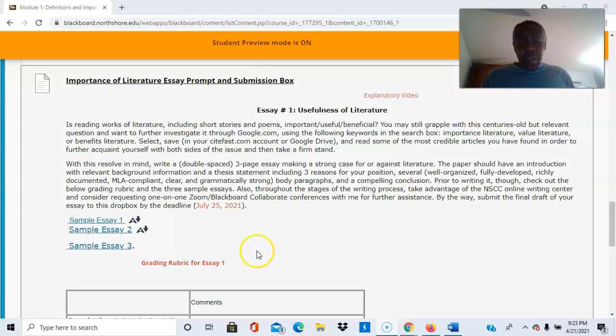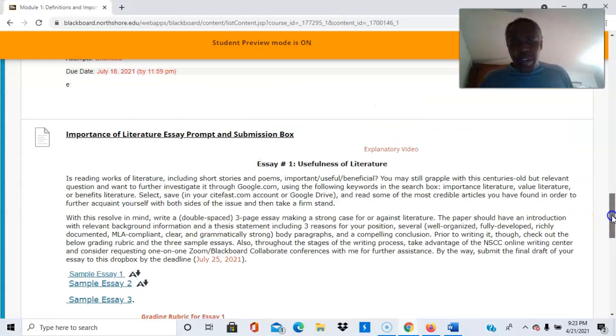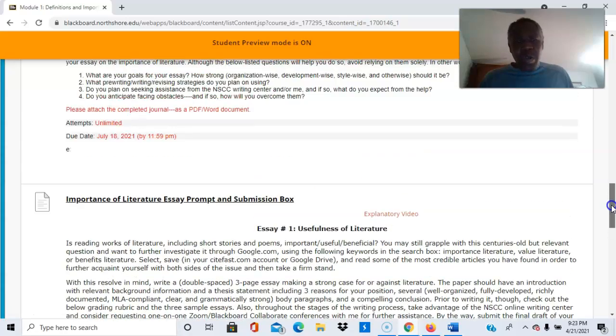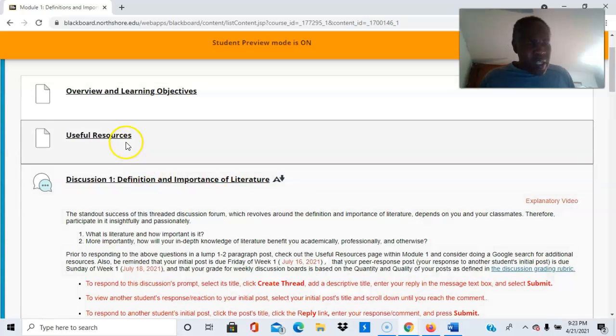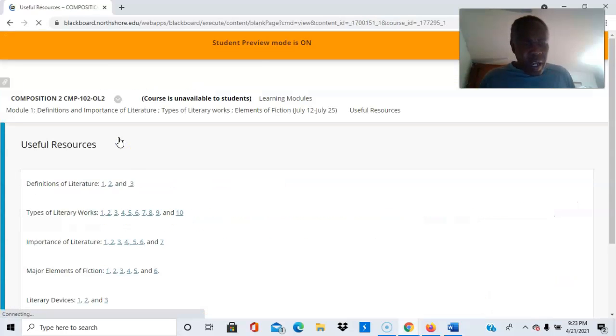This is the prompt in the drop box for essay 1, the essay that asks you to take a side on a very important issue, whether or not literature is important. In order to write the essay well, you need to feed yourself. You need to understand both sides of the issue. The first step for you for doing that is to go to the useful resources page.